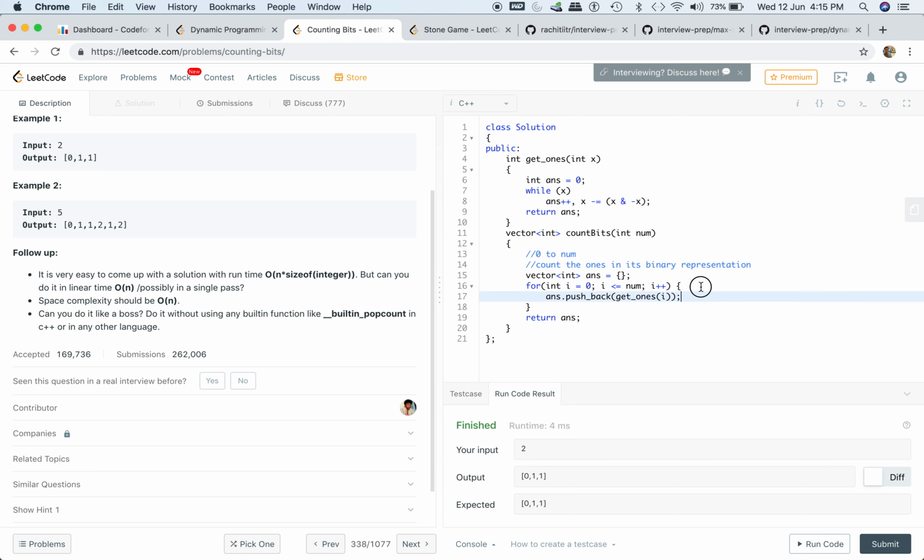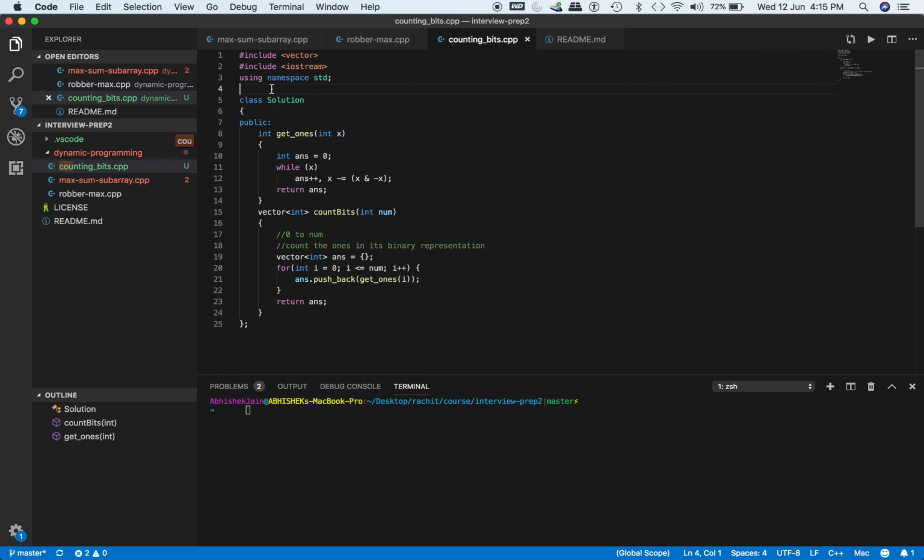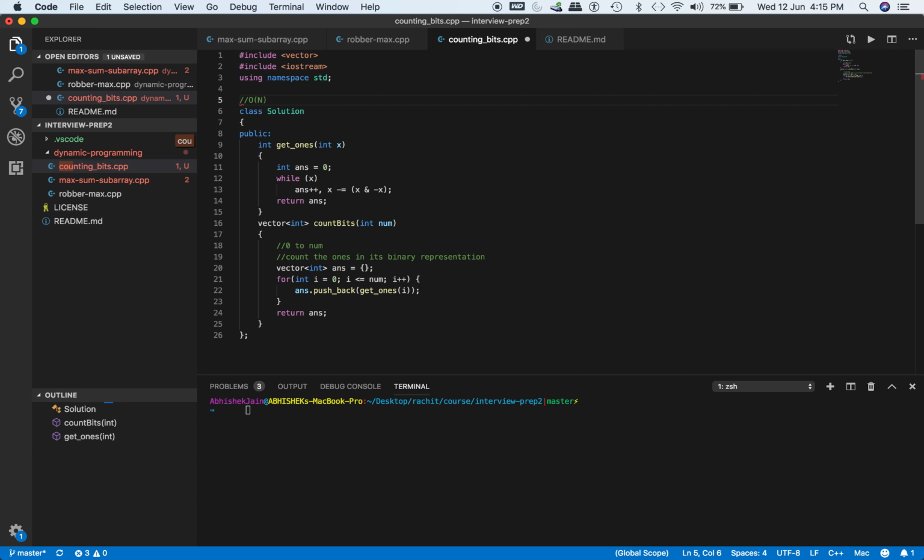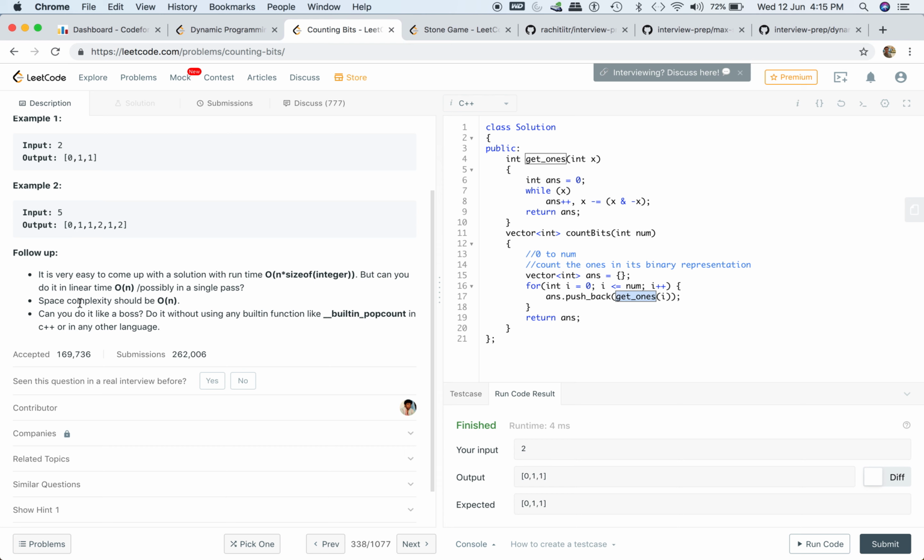Okay, so the time complexity is nothing but, let this number be n, so this is running n times, and then we are calling this function n times. So the time complexity is order n times x, where x is the time complexity of this function. We are counting the number of ones in the binary number, and that can take up to log of n again. So it's n log n, and what they are saying is space complexity should be order n, and we have to do it in linear time.